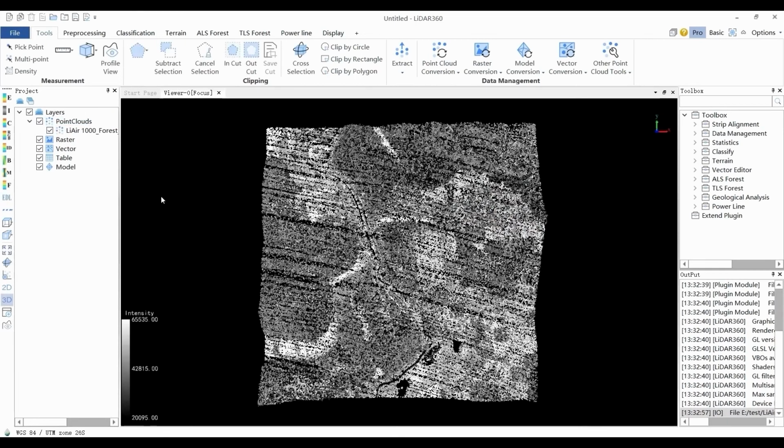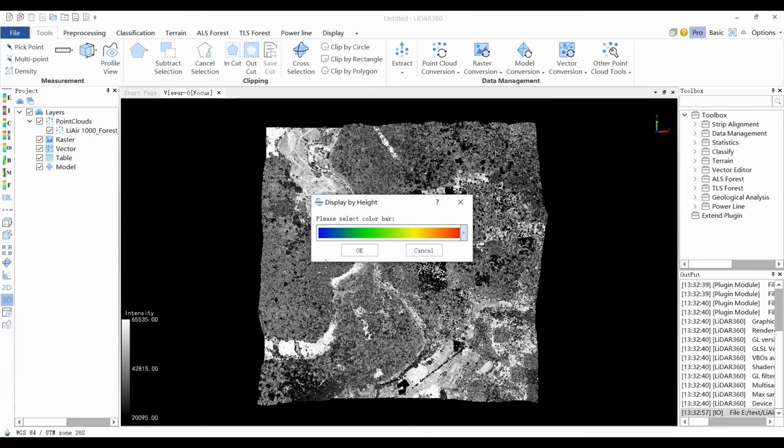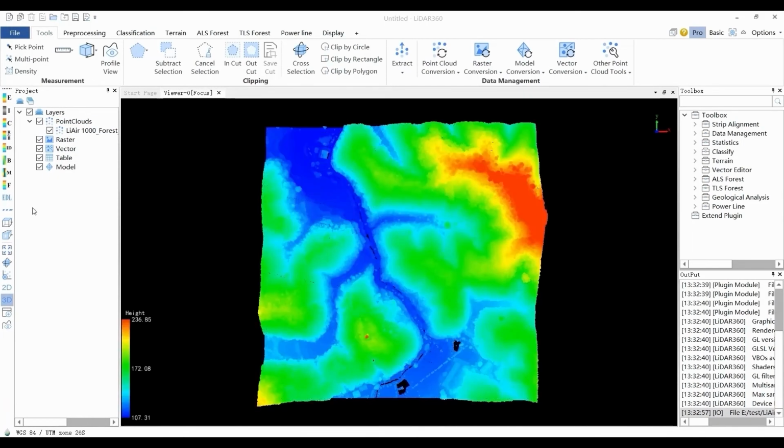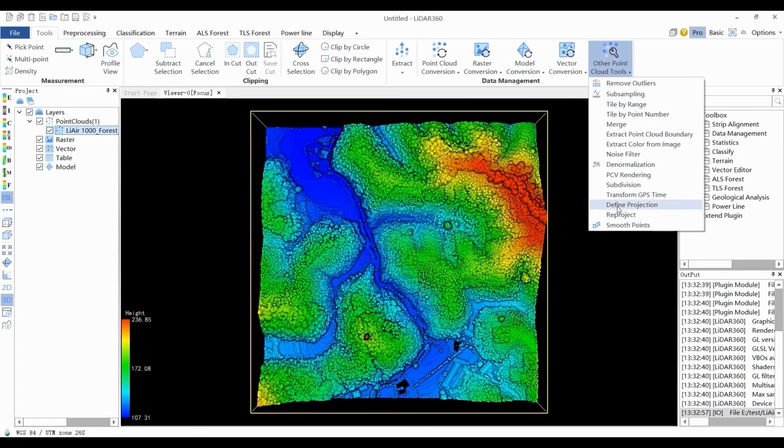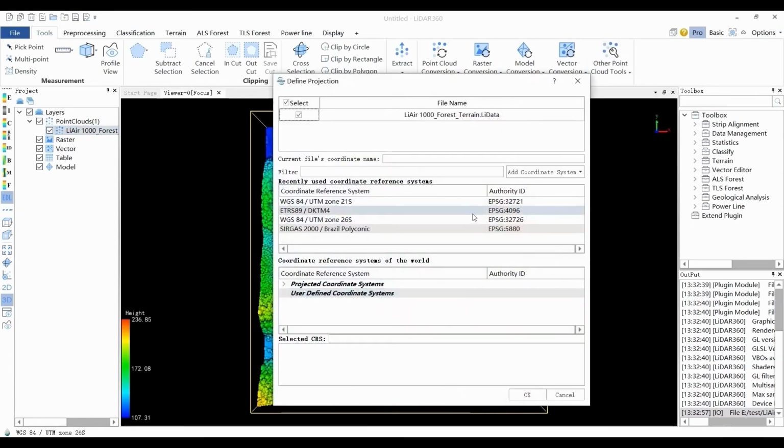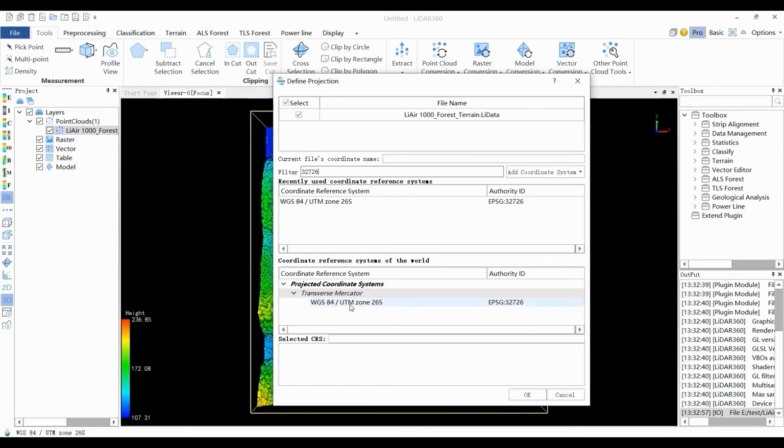Define projection information for point cloud data, including geographic coordinates and projection coordinates. Note that when you use this tool, the point cloud data should not have projection information. Previously, users can add external coordinate system settings or customize coordinate system settings, such as geographic coordinate system or projected coordinate system.